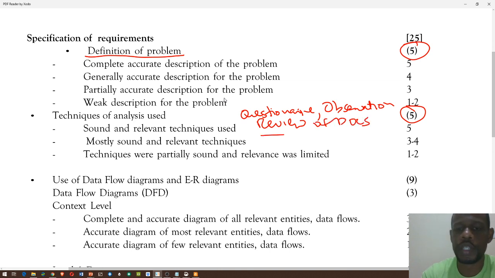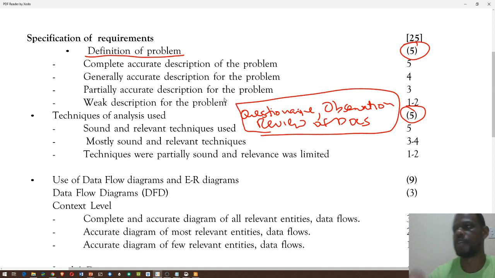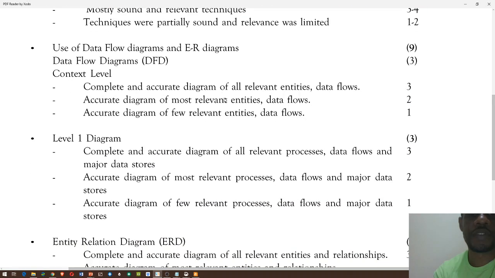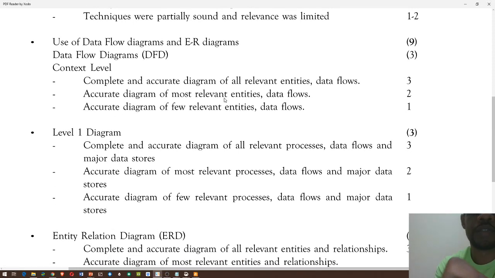The whole point of doing these questionnaires, observation, and review of documents is you're trying to figure out how the system actually works right now, and based on how the system works, you're going to determine what needs to be done. Then you're going to have to do data flow diagrams and ER diagrams. There's a whole 9 marks here, and you don't want to mess that up.